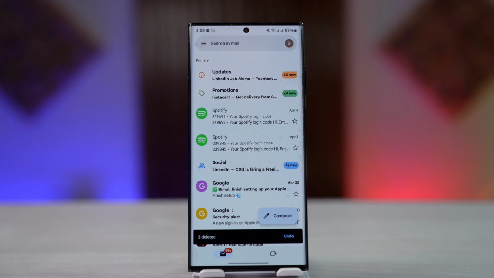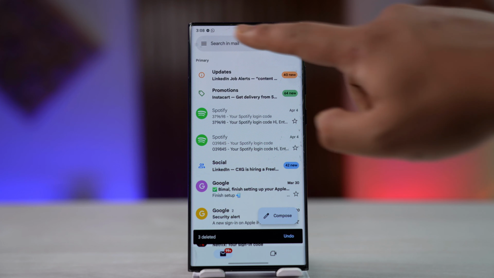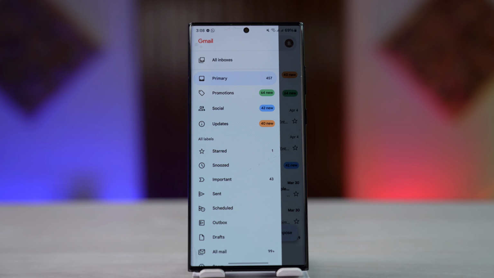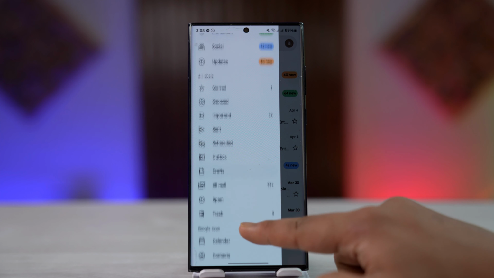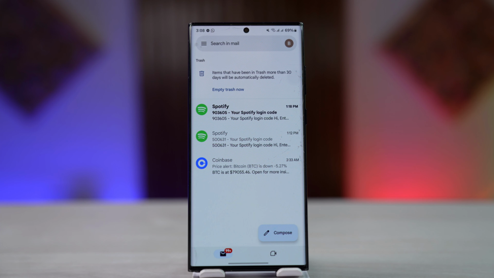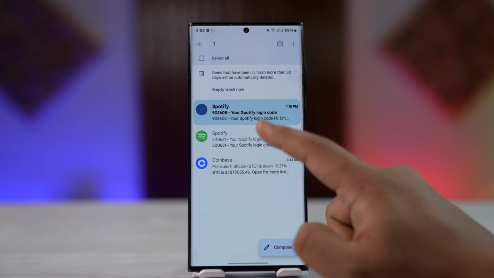If I want, I can restore them by tapping on the three lines icon from the top left of the screen. Now I can restore within 30 days of deletion. So I can scroll down and go to the option called trash. In trash, the emails will be there for up to 30 days after they get deleted. Then only after 30 days will they be permanently deleted.